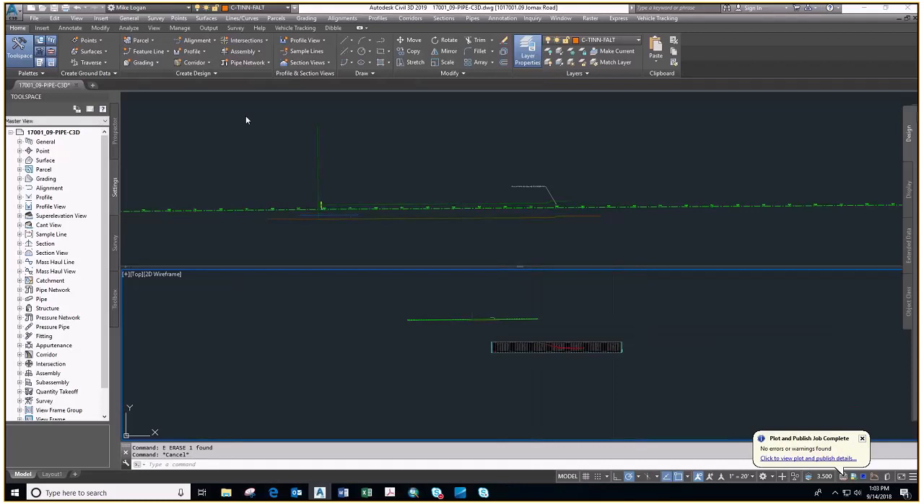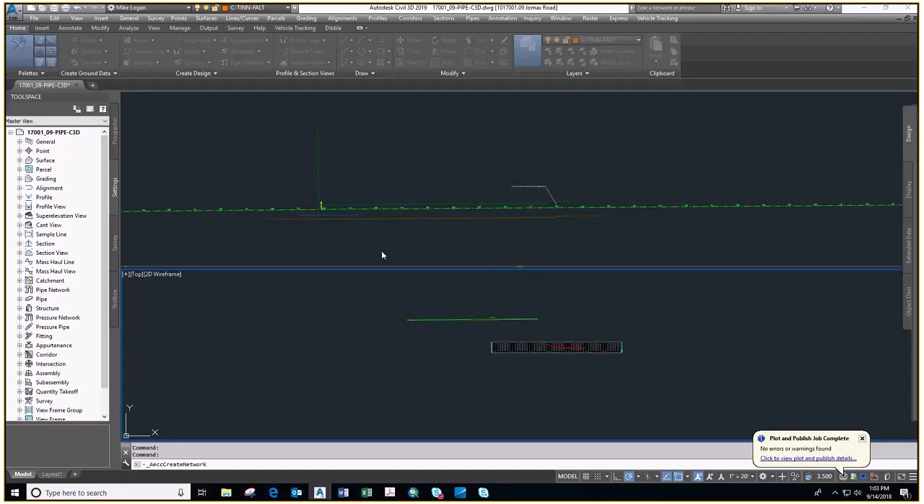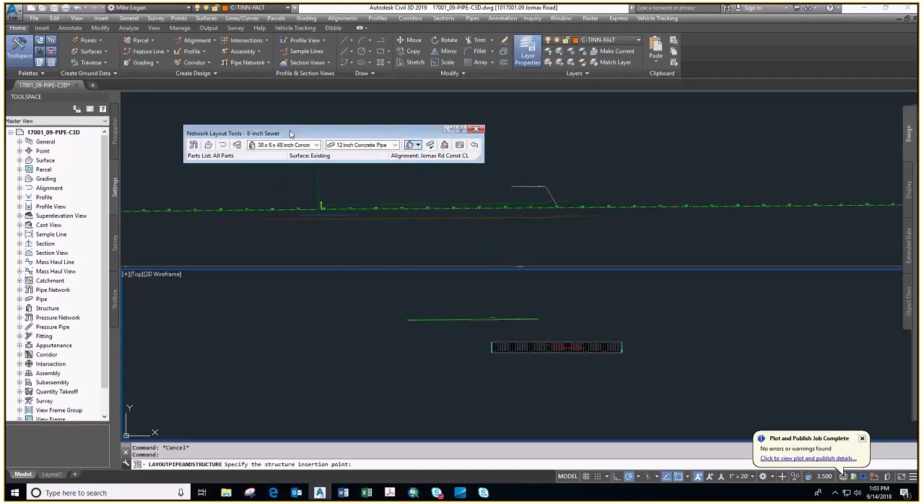Now to work with pipes, come up here to Pipe Network Creation Tools. Name it something logical. 8-inch sewer, all parts, surface name, alignment name, leave those two blank. We don't ever label pipe networks in plan view. So this brings up this little wizard here.